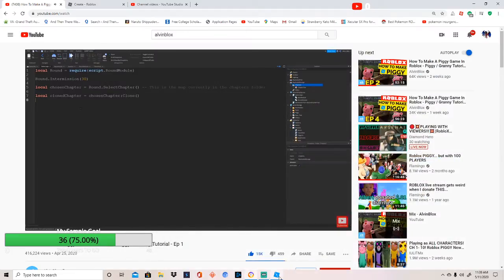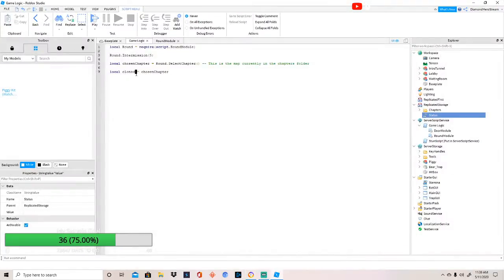Okay, with a capital C. Then we're going to say cloned chapter. We're going to change its name. Say cloned chapter.name equals map.